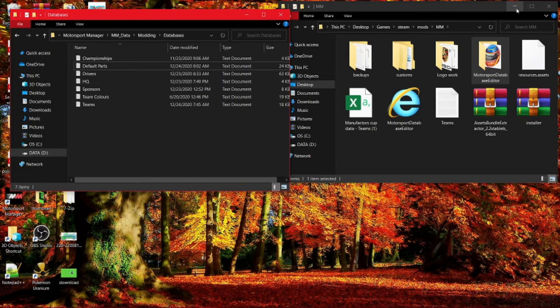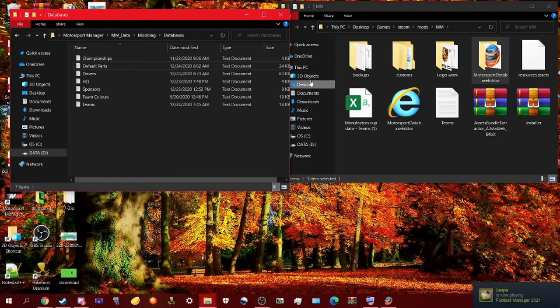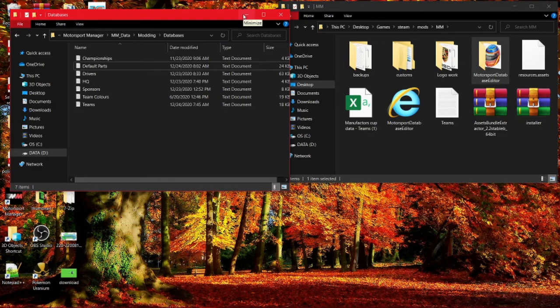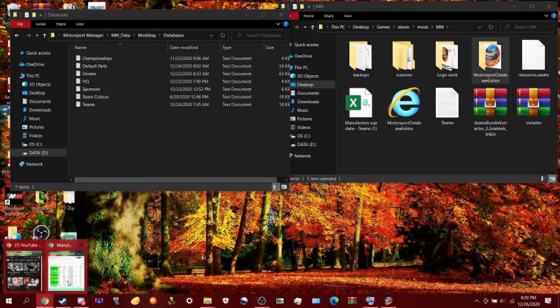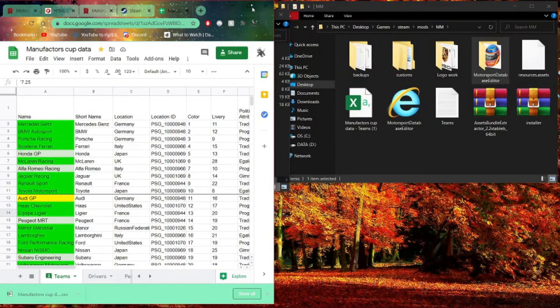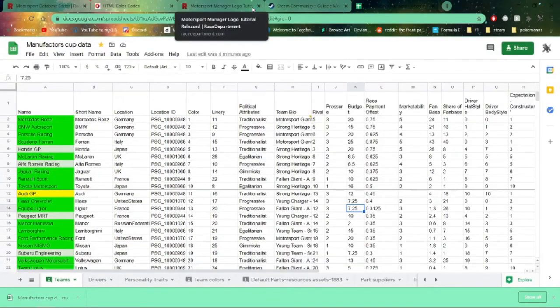But with that aside, that is everything regarding the database editor. So I hope this was a bit of a cleaner version of what methods are available for changing the basic databases of Motorsport Manager.